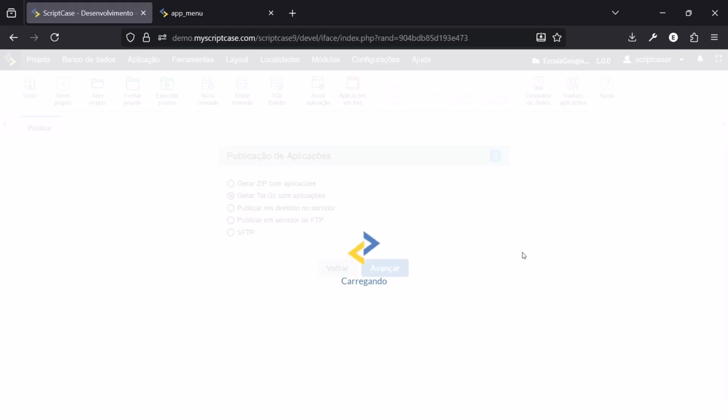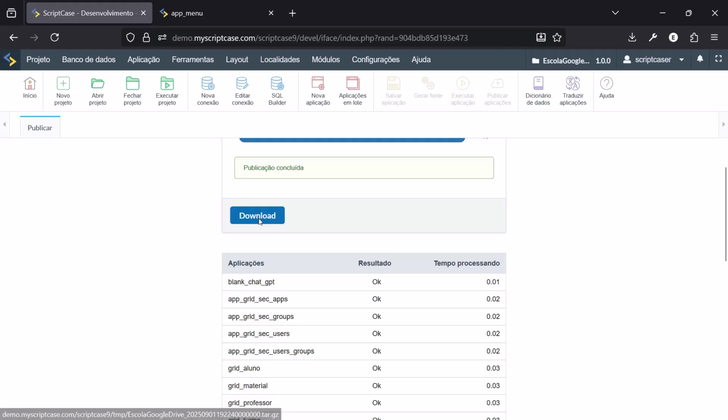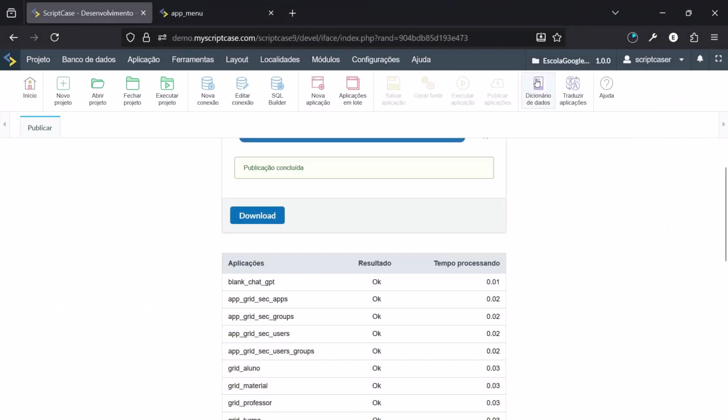It will generate here the publication of our project. The project publication is finished here. Let's download it here. I will save it here on drive D to make the sending process easier, as we will use SCP to copy from the local machine to the server within the VPS.